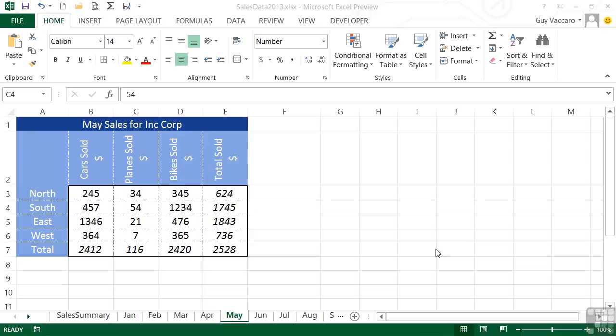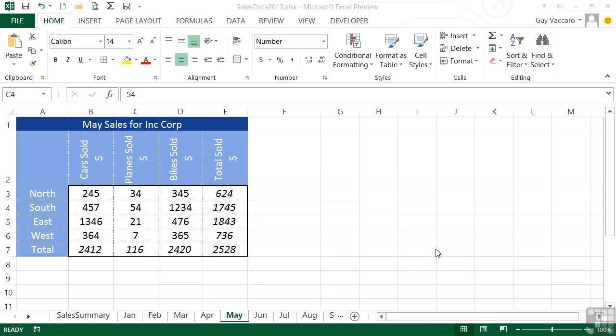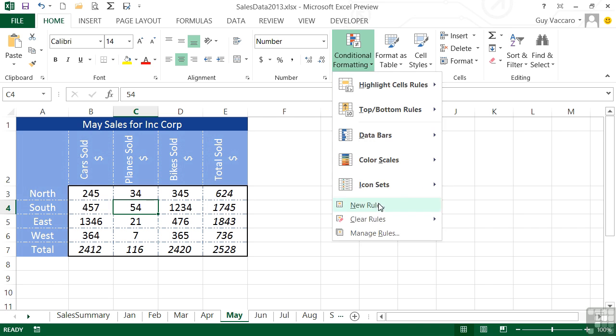Now when it comes to conditional formatting, so far we've used the options that are available to us by just selecting from lists. If you've used it quite frequently and you get to know it quite well, you've got a lot more control if you create the rule from scratch. So using the sales data 2013, we're going to use the May file this time. And what you'll find if you go to conditional formatting, the new rule option.